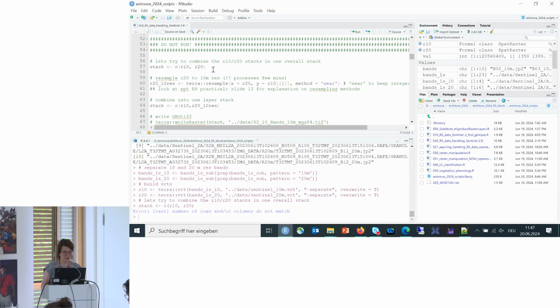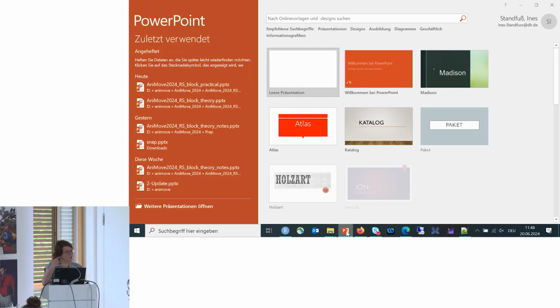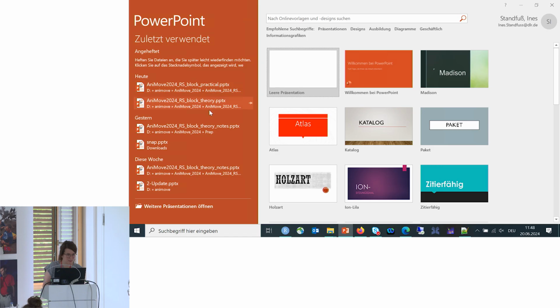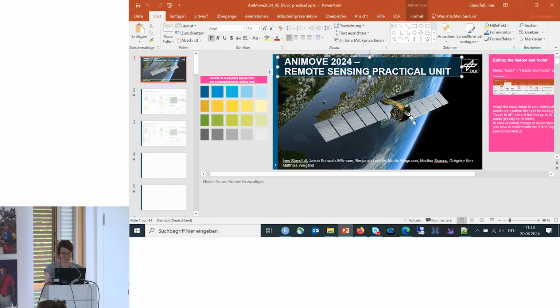So let's try to run that. Error: number of rows or columns does not match. So basically that's the problem. We cannot combine them if they are not in the same resolution. And what we want to do is called resampling. So we want to resample the 20-meter resolution bands to the resolution of the 10-meter resolution using the method near. Let me quickly give you an overview of what resampling does in the practical.